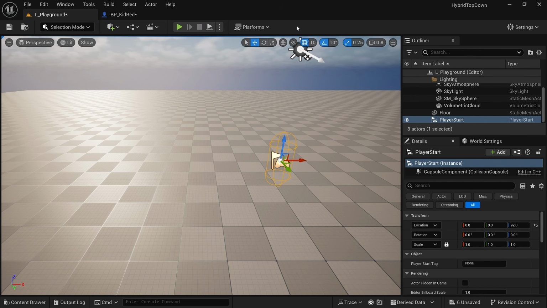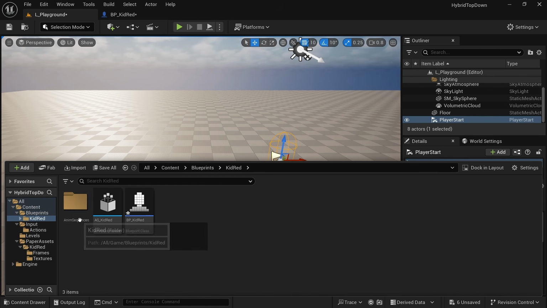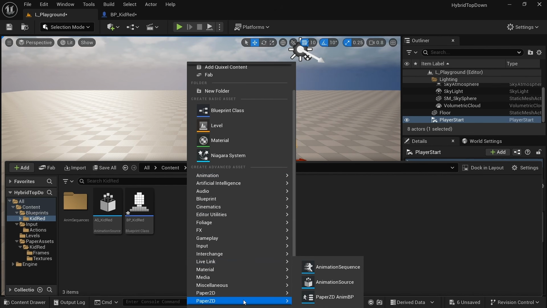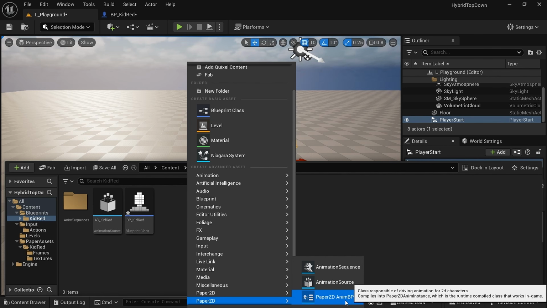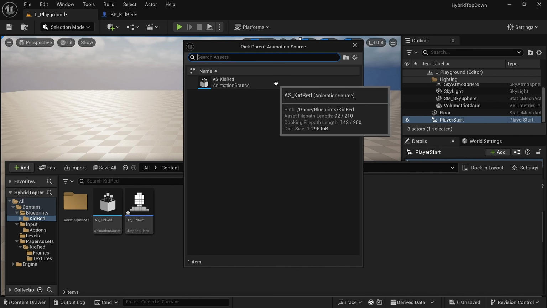Let's now create the PaperZD animation blueprint. In the content drawer, again, we want to go to content, blueprints, and go for kid red. We have to create a different animation blueprint for every character. So we can right click here, go to PaperZD, and use the PaperZD anim BP. And here we have to specify which is the parent animation source, because we want the blueprint to be able to access the different animation sequences that we registered on the animation source.